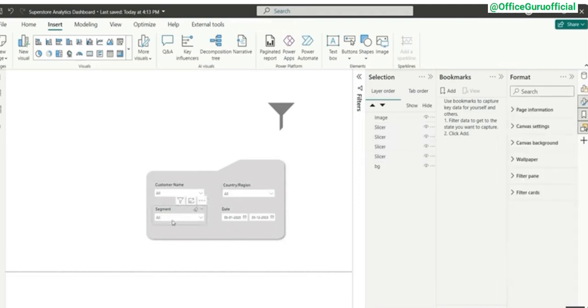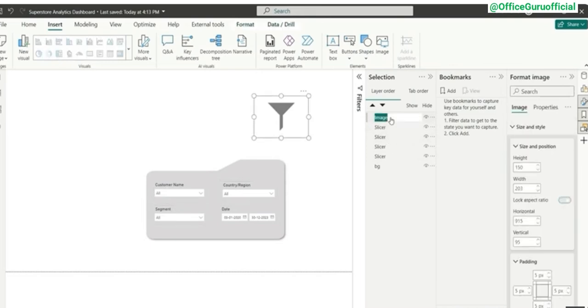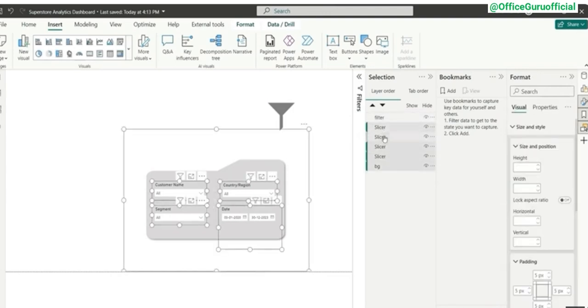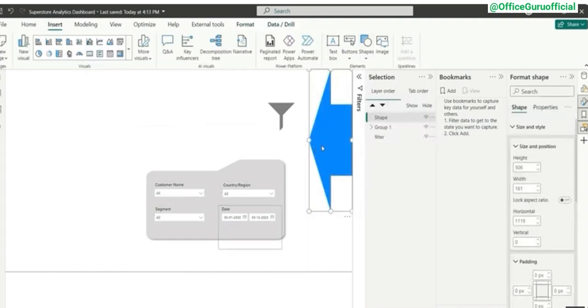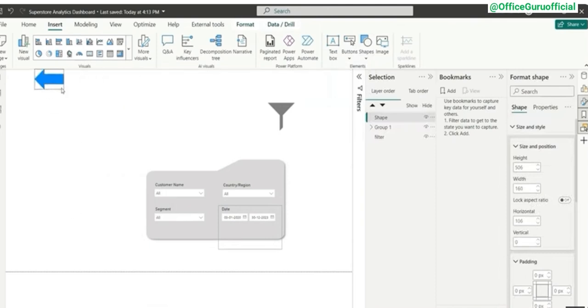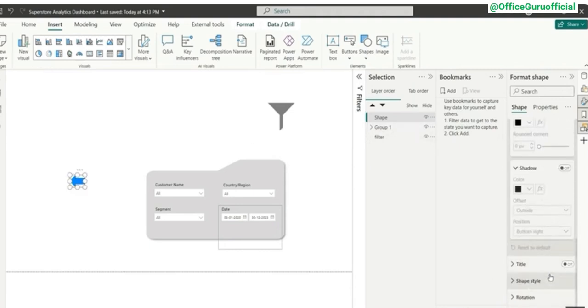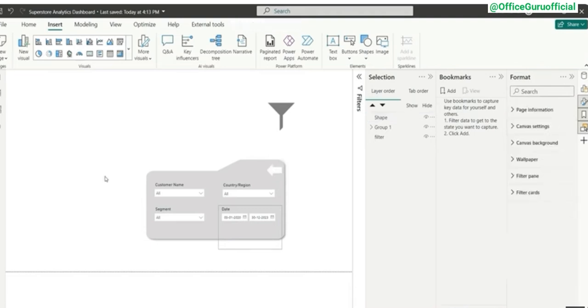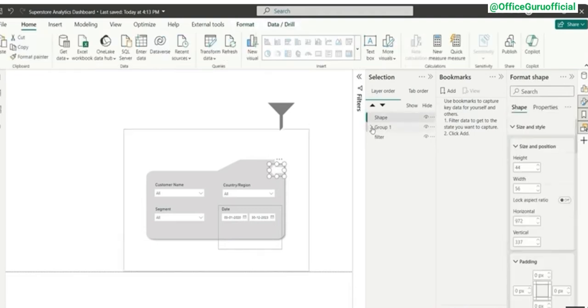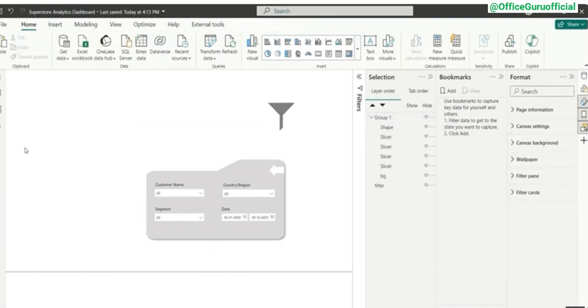Now I will group all these slicers. So this, let's write it as filter so that we can recognize this one. And let's create a group. So I will select all these and right click and say group. Let's insert one shape, this one. This one will be for closing the panel. We can add a color to this. Go to shape style and fill the color, make it white, and let's turn off the border. Yeah, I think this is fine. And let's add this shape inside this group. Yeah, so our slicer panel is ready.